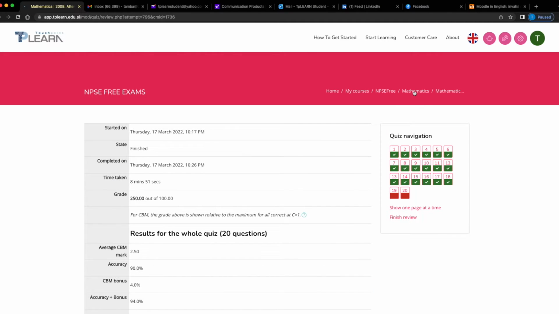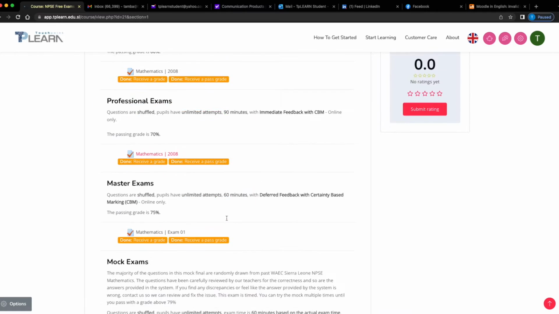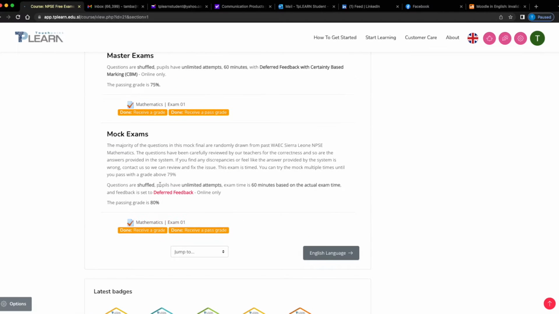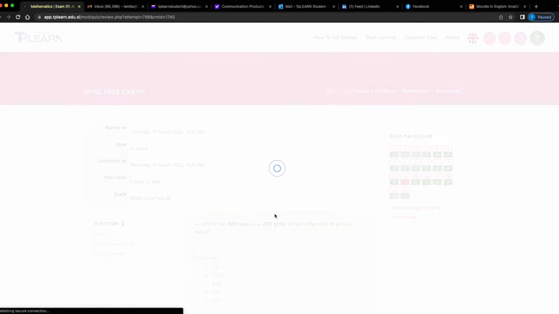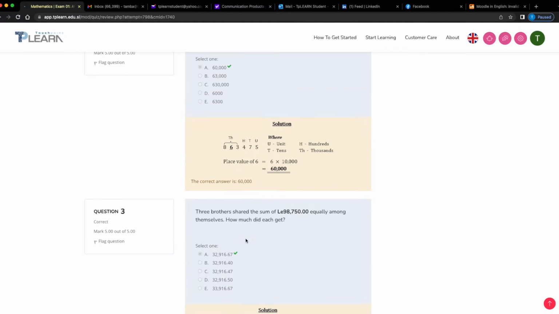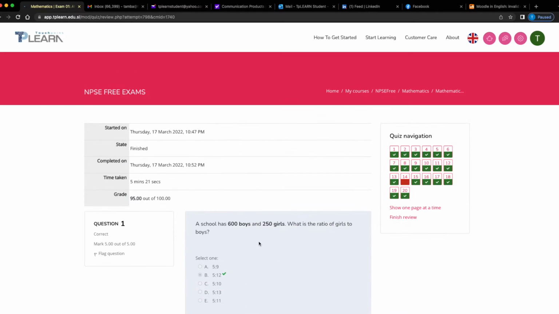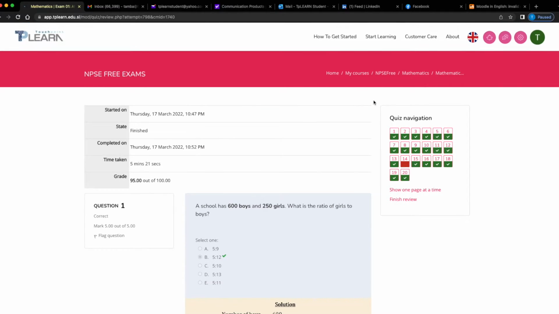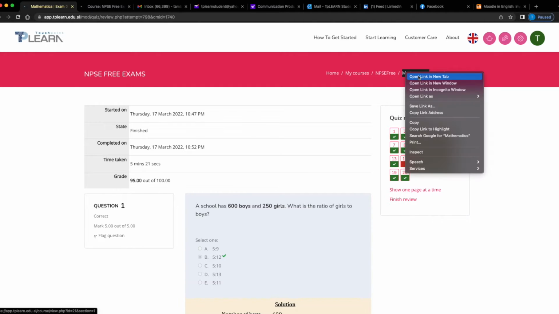So I'll go back and I will take on, let's say for example, the mock final. I had done that, and I will review that. And here is what the mock final looks like. The questions are drawn at random from different type of exams. So I can see this is question number 1 right here, right? So let's keep that, and I'm going to try to take another mock actually.